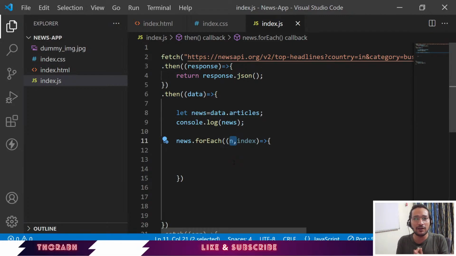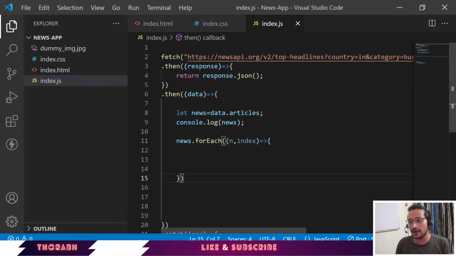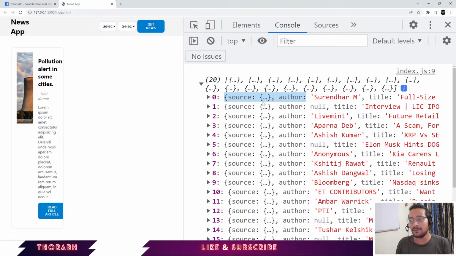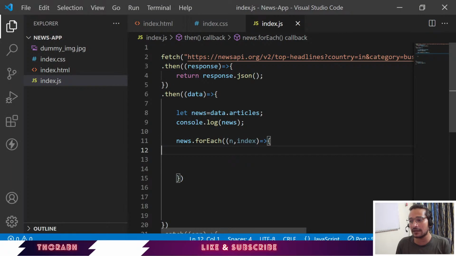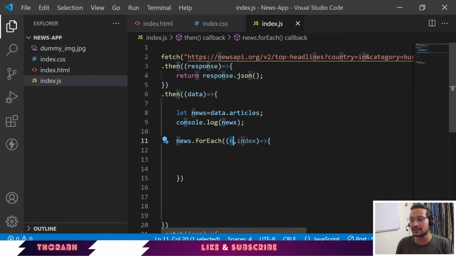For the people who are following me from the last stream, they might already know what this for each does. So news, that is this whole array, dot for each, that means for each element. It will go to every element one by one, and for every element it will call this function, and that particular element which my for each is on currently will be available inside this n. So this object, one by one, will be available inside this n.